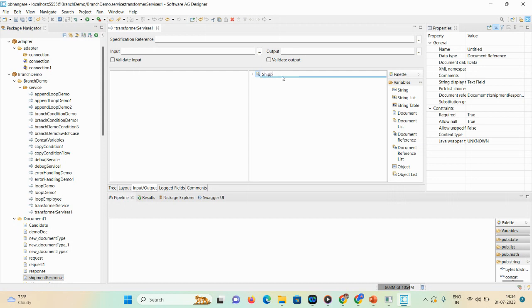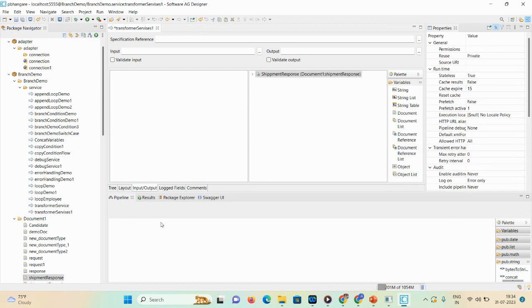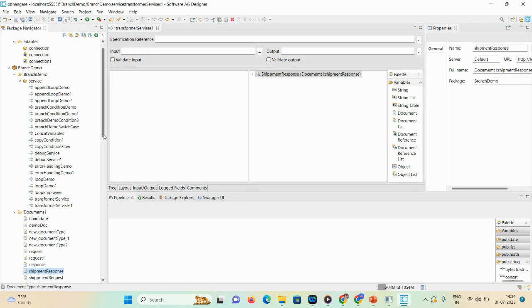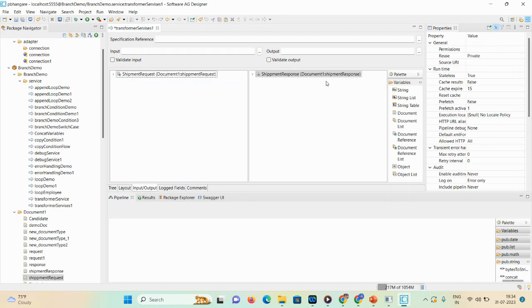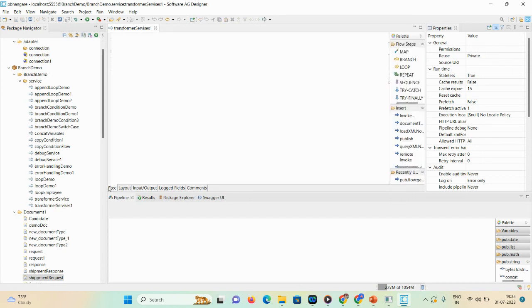So shipment response. And I also created a request document. I just drag and drop it here and give the name shipment request. So we define the service input and output. I just save it, and with the help of a try catch block, we will implement this flow service.